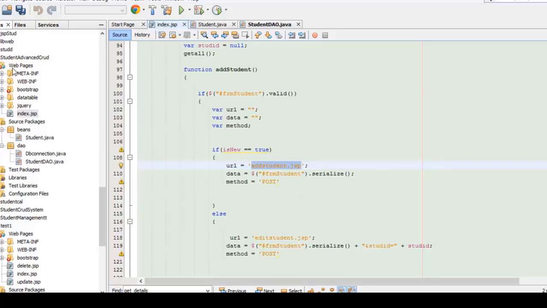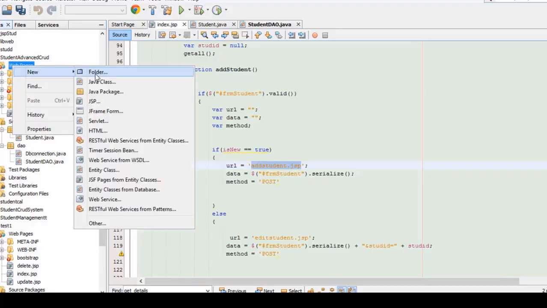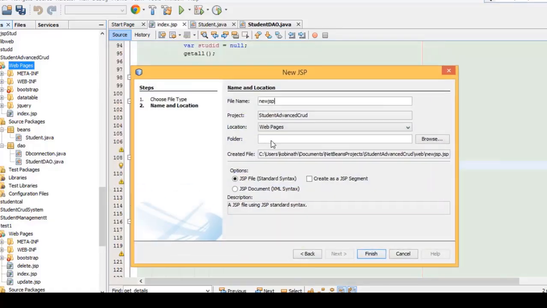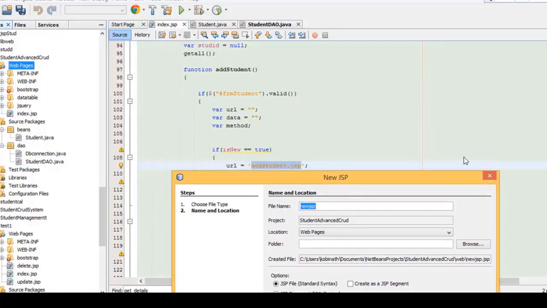So let's go to the web pages folder, right click, new, select JSP. You have to write here add student, right?